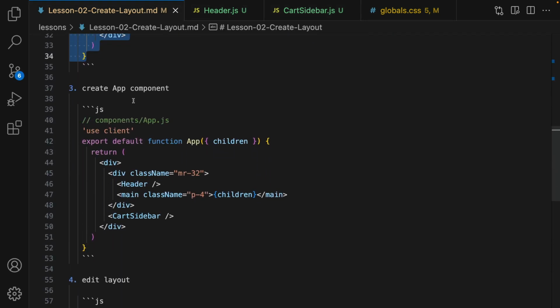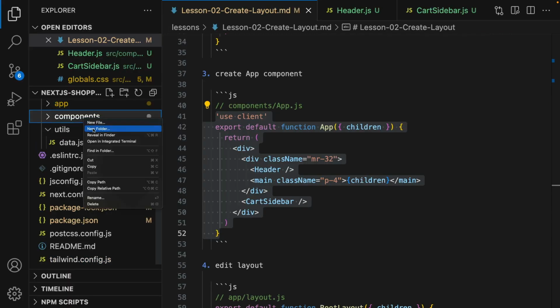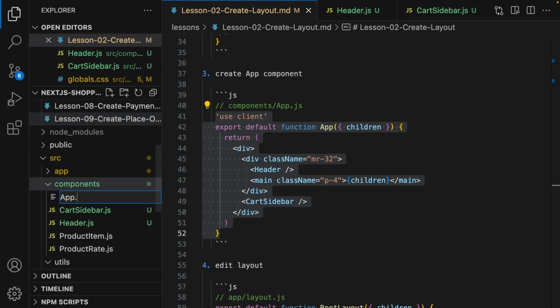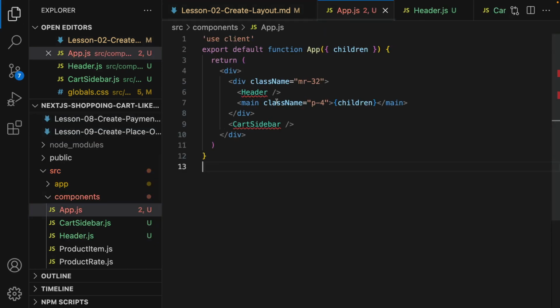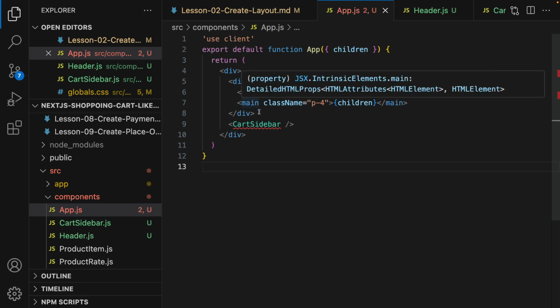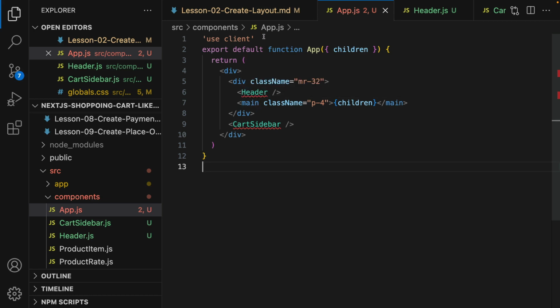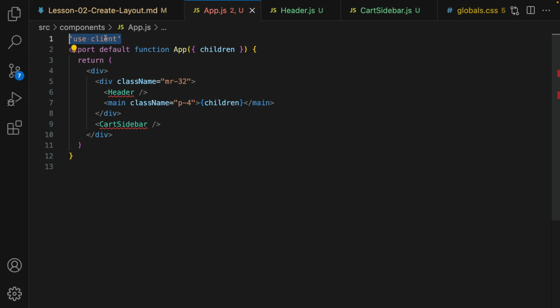Based on the lesson, it's time to create app component. Right-click in the components, new file, app.js. Here is the code for app.js. I'm using use client because in this component, I'm going to interact with the UI. That's why the component should be defined by use client in Next.js. And then export function app and get the children as props in the app function parameter.